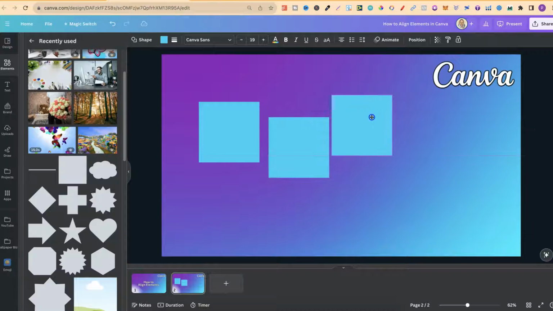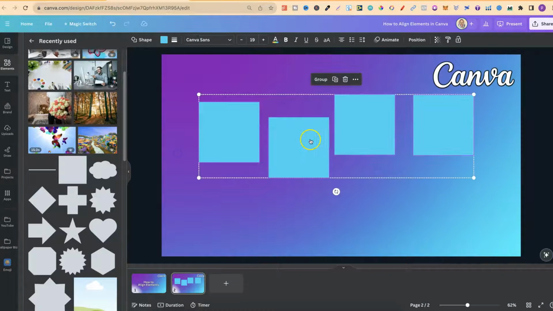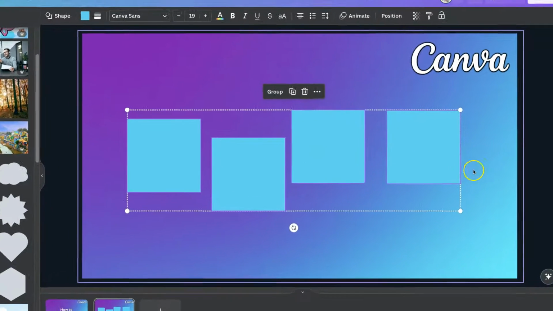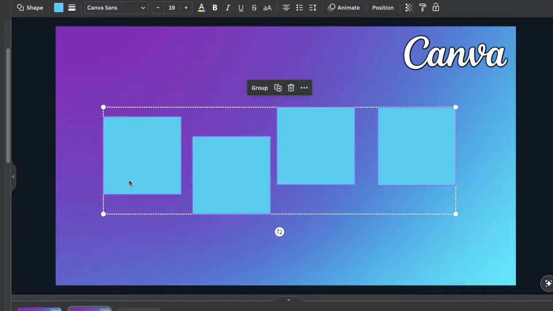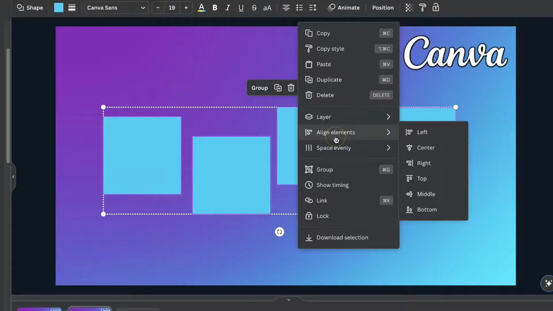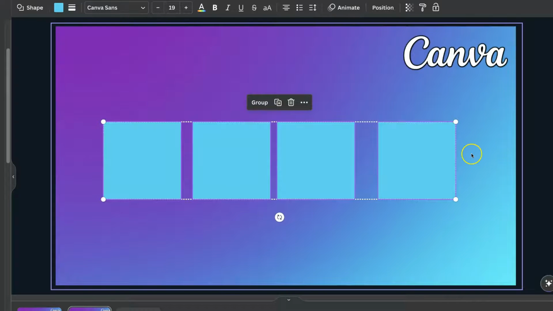We won't put them evenly spaced because what we're going to do is align all of these to make them look perfect. So once you have your objects, your elements, your graphics, or anything that you want to align here in Canva, we want to highlight over all of them, come to the three dots just here, and then go to Align Elements. Now what we can do is click on the middle. This is going to align them up through the middle.